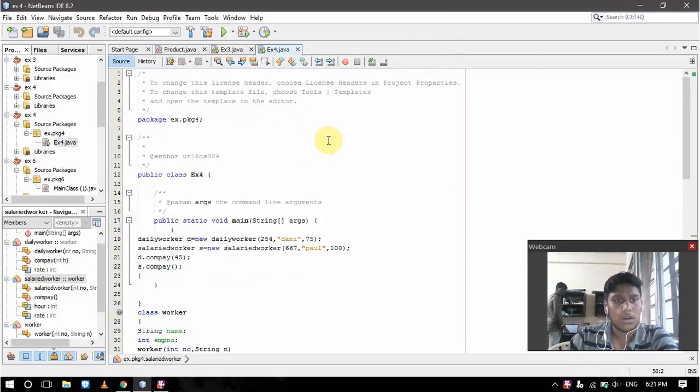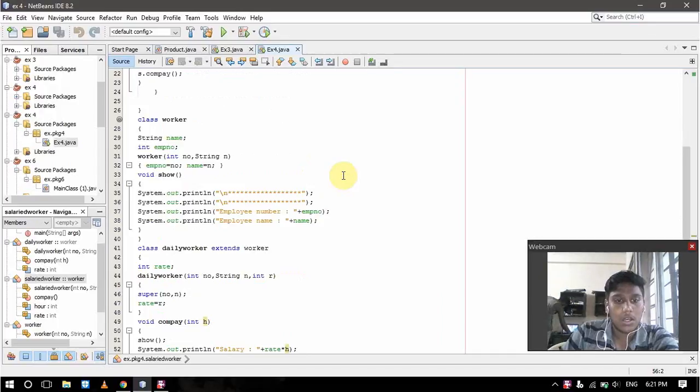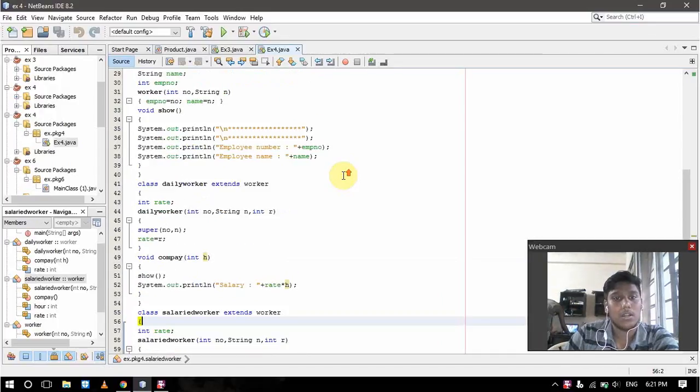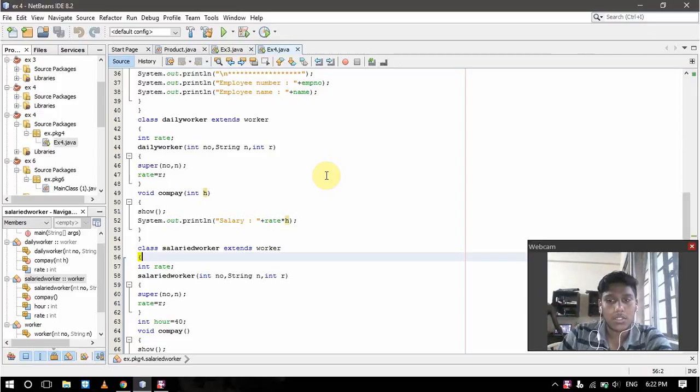Today we are going to see a program in Java using NetBeans. Now we are going to see a program in which I'm going to display the employee name and the employee number and his salary according to his daily wage category and his salaried wage category. So I'm using two categories here. One is the daily wage category and another one is the salary wage category.